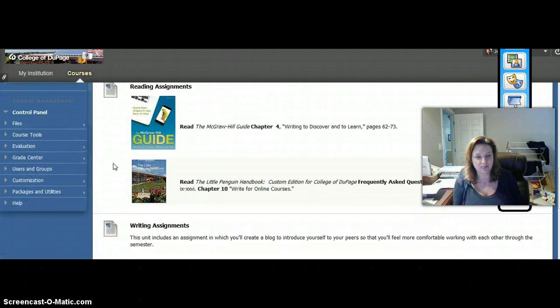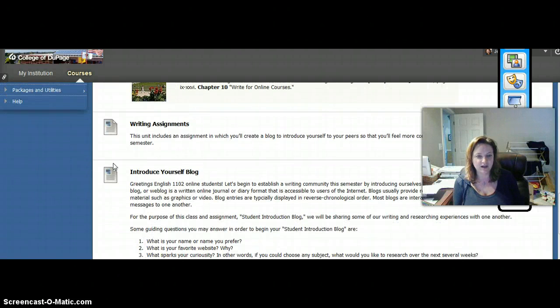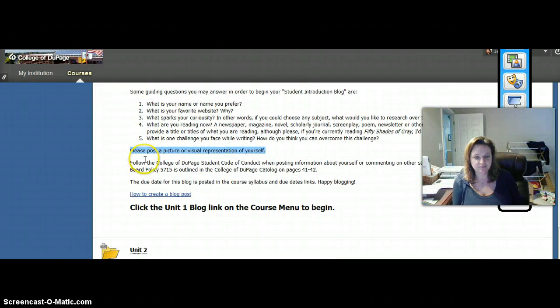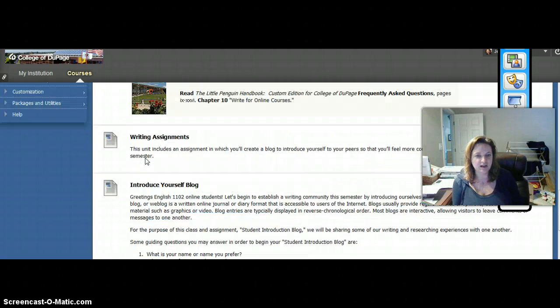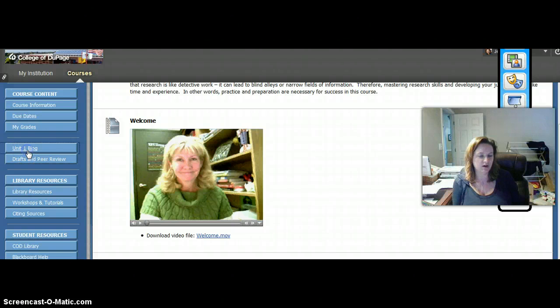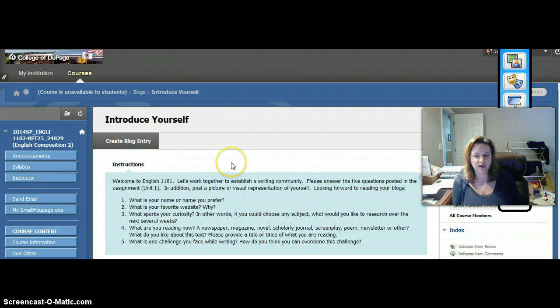They're really short. Got the assigned readings for the week, and then the one assignment for this unit is to create a blog entry. So here's what you need to know to create a blog entry. Now to actually complete the assignment, you can go to the Unit 1 blog right here and click on Introduce Yourself, and then go ahead and introduce yourself to the class.